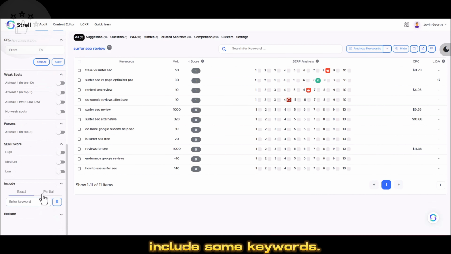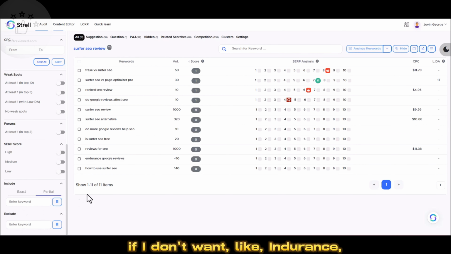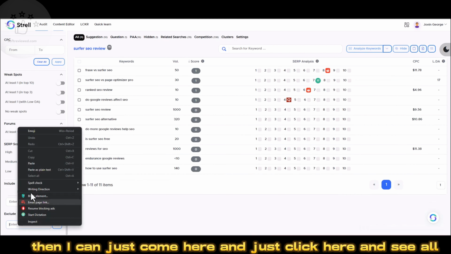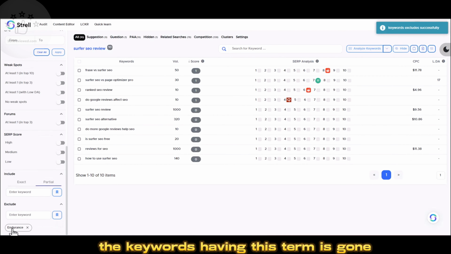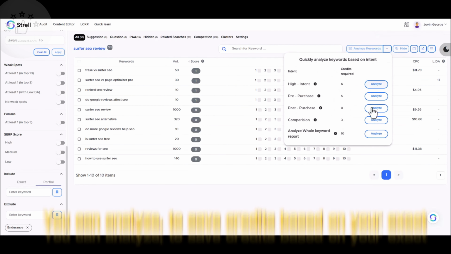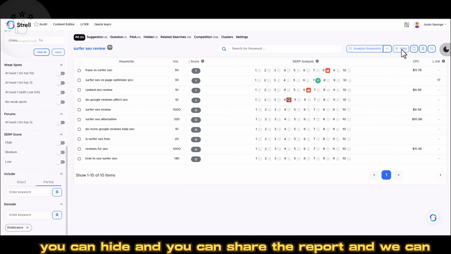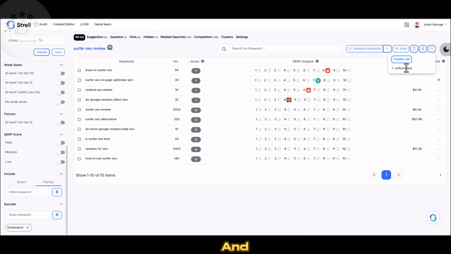And you can include some keywords. You can give a partial keyword here and create that. You can also filter keywords by excluding some terms. If I don't want endurance, I can just come here and click here, and all the keywords having this term are gone. It's the same thing here. You can analyze to save credits based on your exact requirement. You can hide and share the report, and you can export all of this as an Excel file as well.